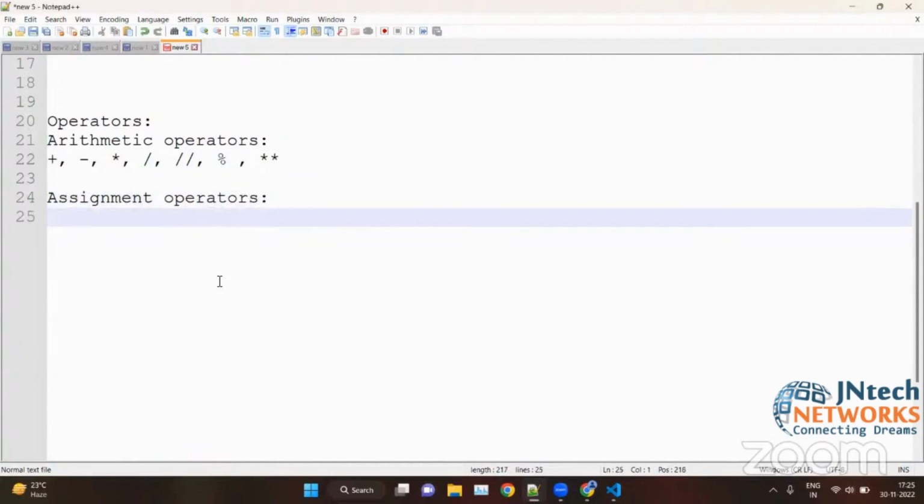So for assignment we have equal, plus equal to, minus equal to. Okay, we have multiplication equal, division equal, exponential equal, modulus equal. Then we have and equal, or equal, not equal. Okay, we have left shift equal, and then we have right shift equal. These are the assignment operators.